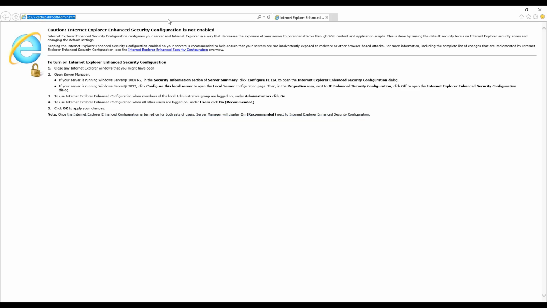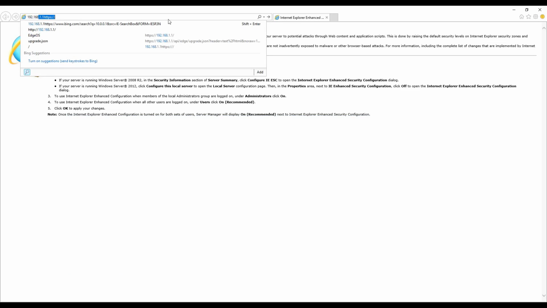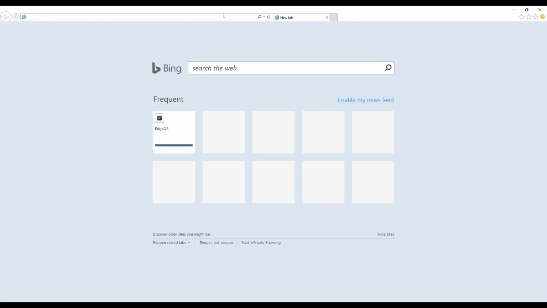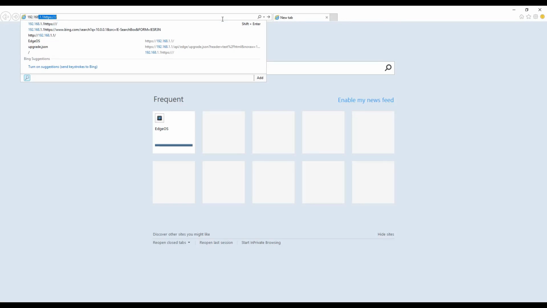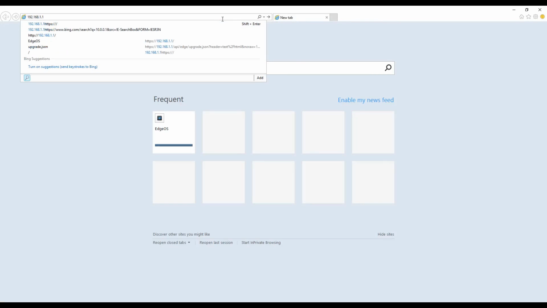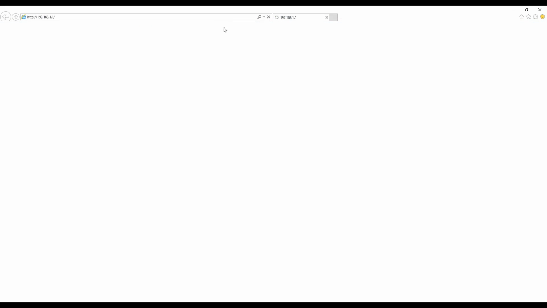So the default IP address to get to your EdgeRouter is, okay, what the heck is going on here? Let's see if I open up a new page and go to 192.168.1.1. Okay, this is weird. Let's see if this will work. I'll pause the video just in case.